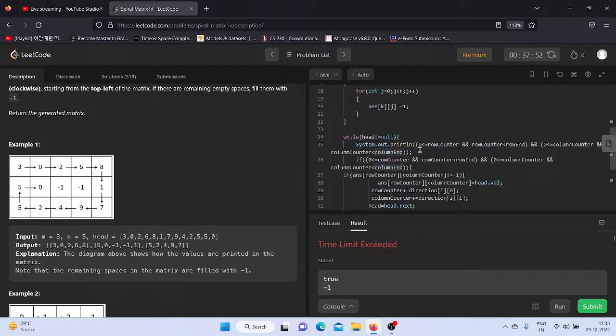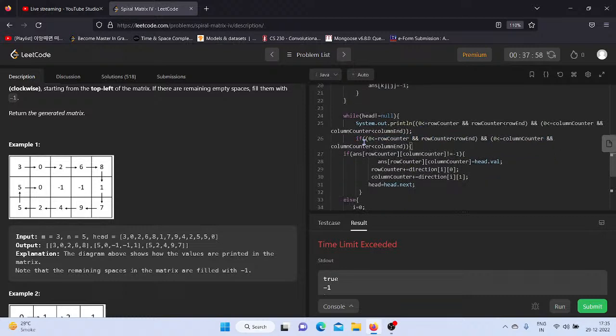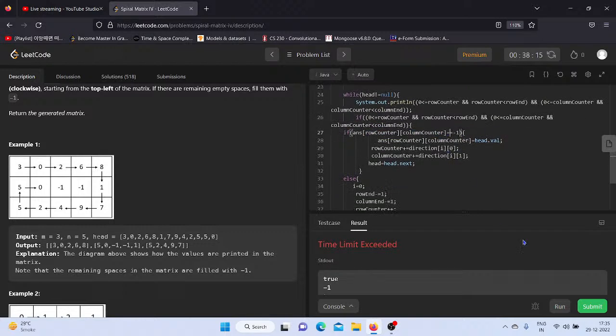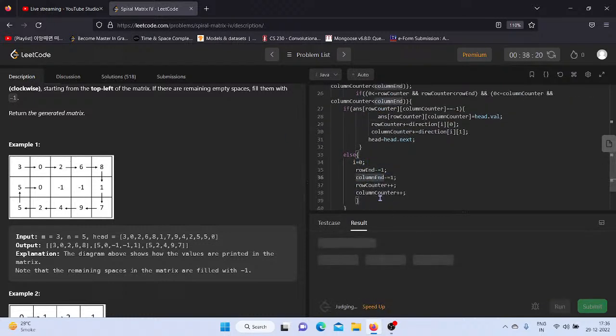But then why is it not? If this is true, now this is true. If it's equal to minus 1, not equal to minus 1. True. Oh shit, no, this should be equal to minus 1. If it's not equal to minus 1, then I do this. Check what value it's printing now.